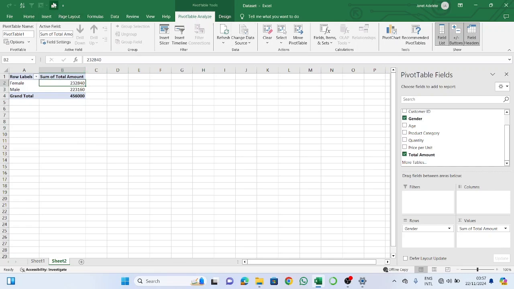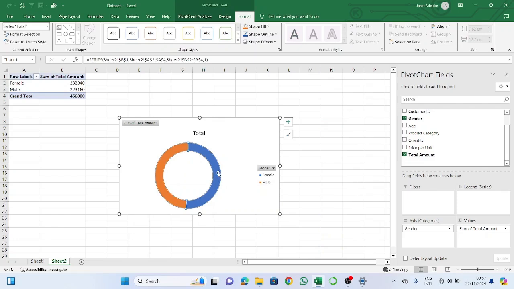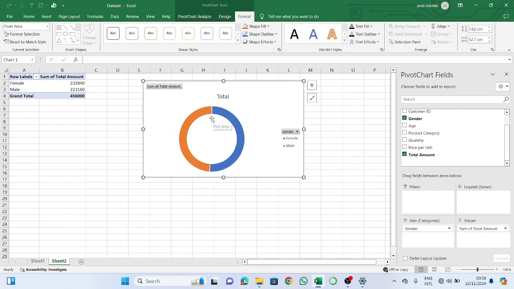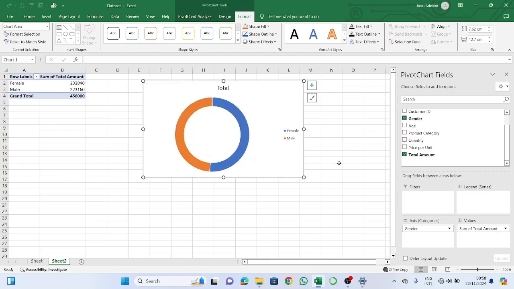Let's go with pie. Should we go with pie or donuts? Let's just do this. Okay, so we have our donut chart here. What I will now do is edit my chart, right? I don't want this, so let me hide all field buttons.